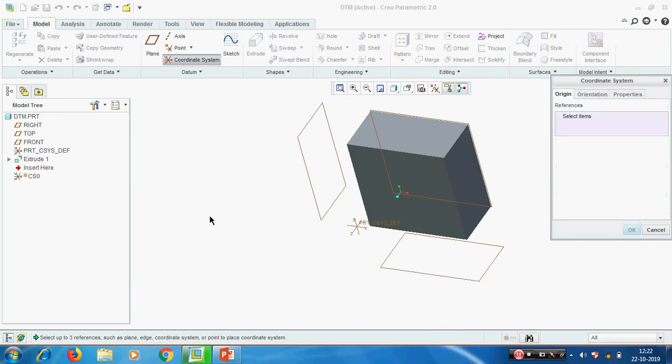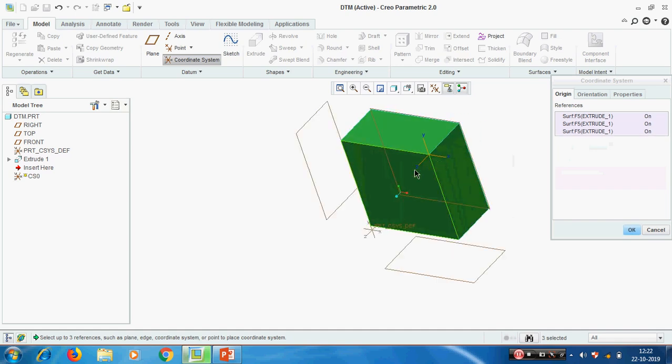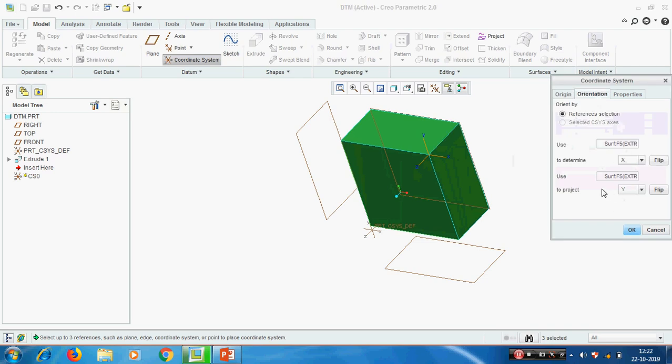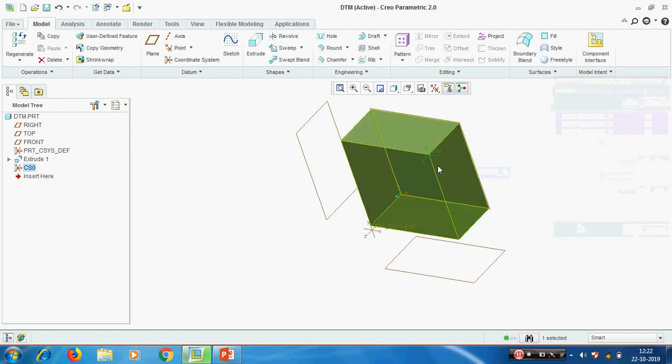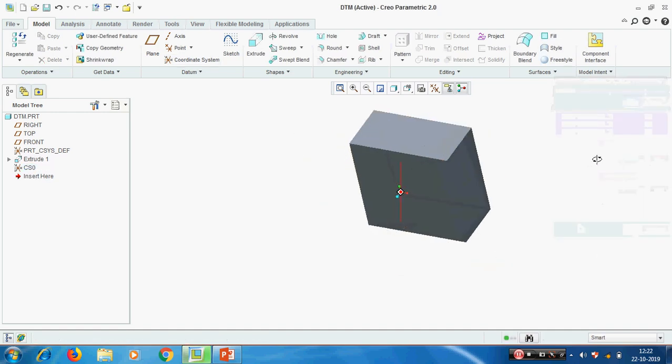Coordinate system by selecting surfaces. Pick this surface by picking control, select all three surfaces. Now we got x, y, z coordinate system. If you want to rotate, we can rotate also. Instead of x, if we want to change this as a y, then we can rotate and achieve that. So I created one coordinate system here.